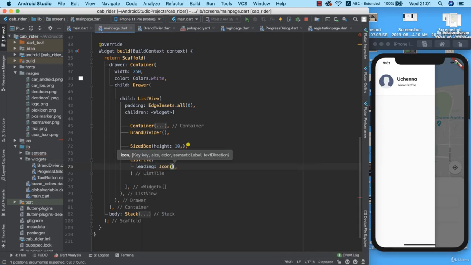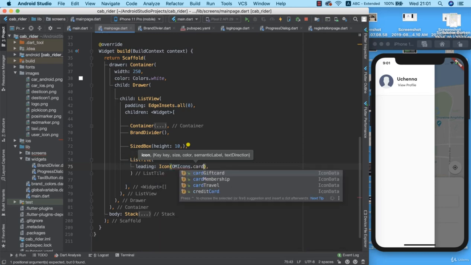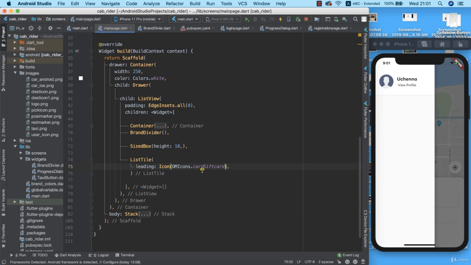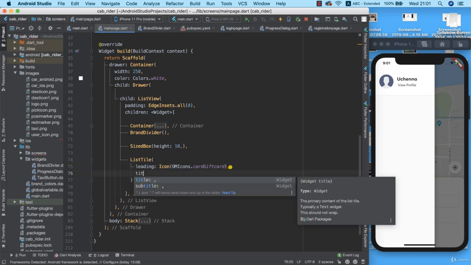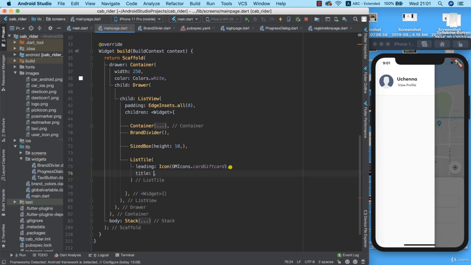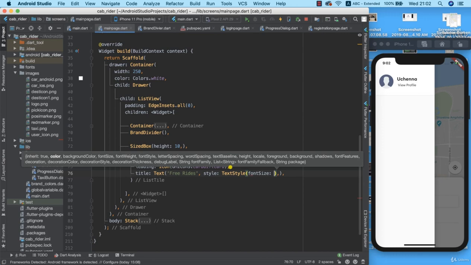And inside of the icon widget, I'm going to have Ionicons dot card gift. So the first navigation item is going to be for free, right? So that's why we're actually making use of this particular icon. Now the next thing I need to do will be to go ahead and set the title for this particular ListTile. So the title is going to take a text widget, and the widget is going to read free rides. Okay. Now we're going to go ahead and set the style. So the font size is going to be 16.